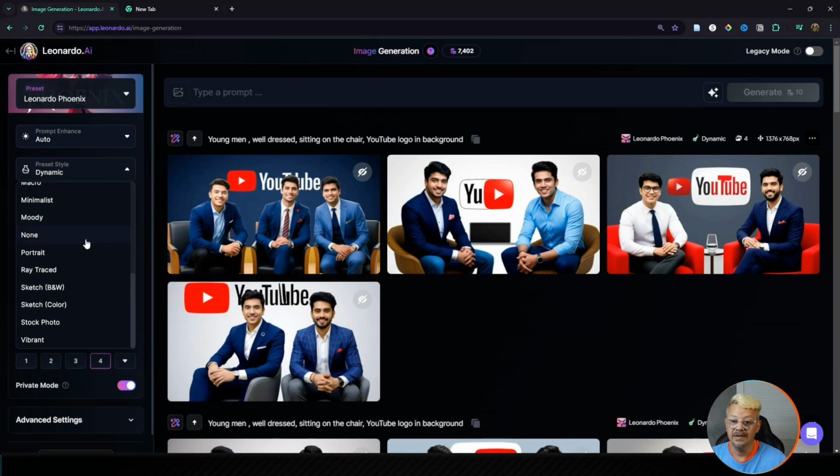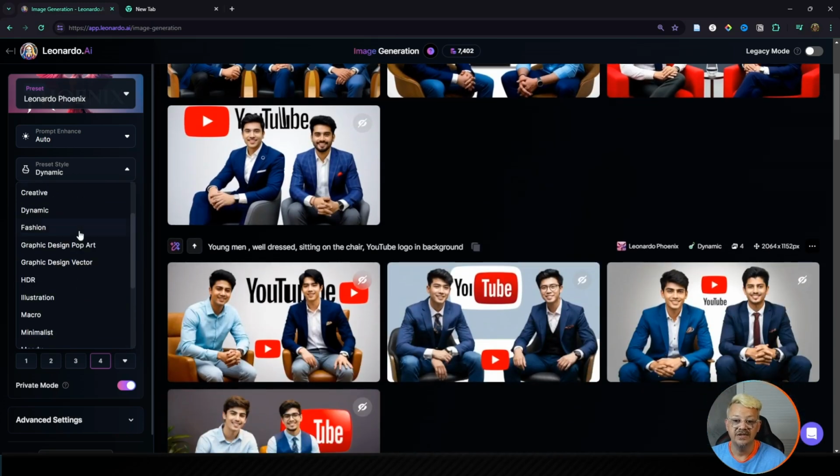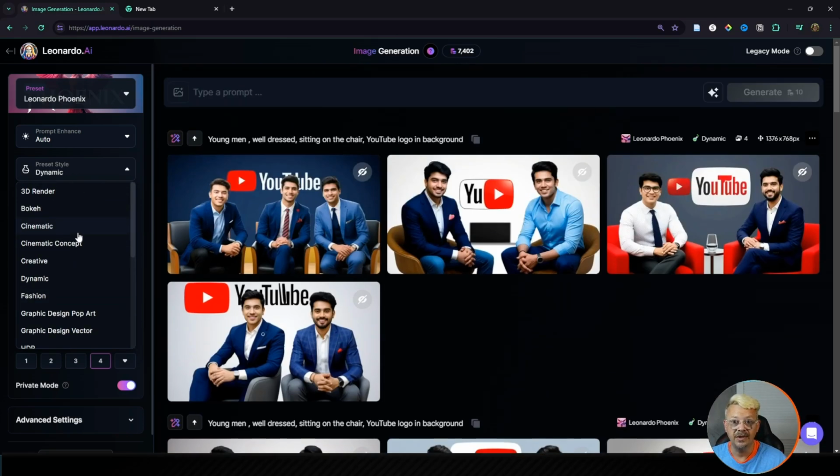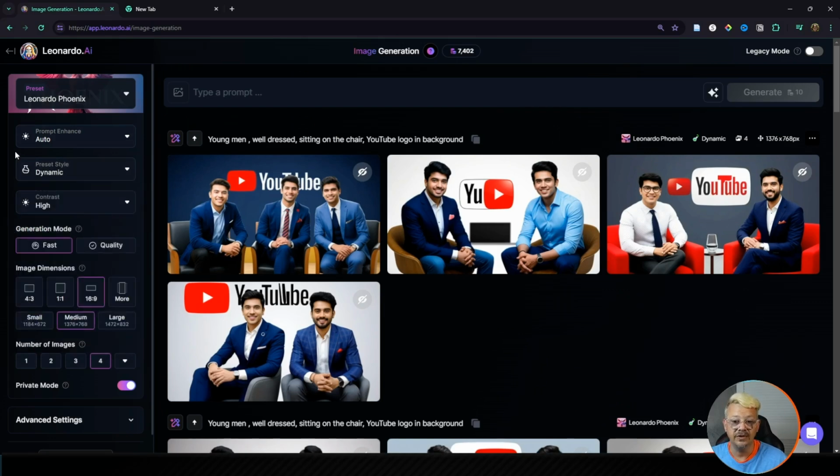And something that I like to do is try different styles for this with the same prompt and see what the difference is. And if I notice one style is getting me closer to where I want to be, then I might try tweaking the prompt with that particular style. Contrast, choose low, medium, or high. The generation mode, you choose between fast and quality.